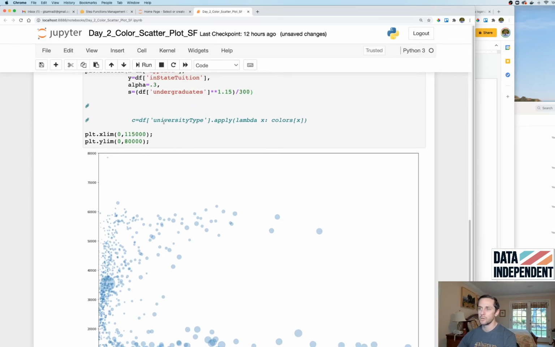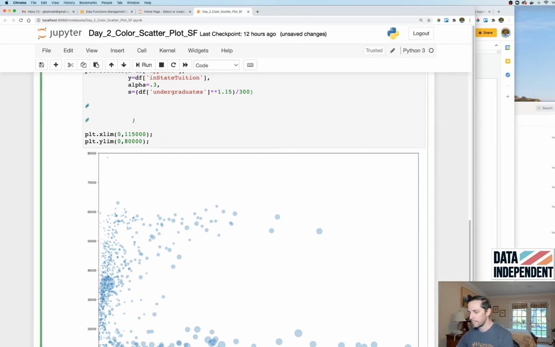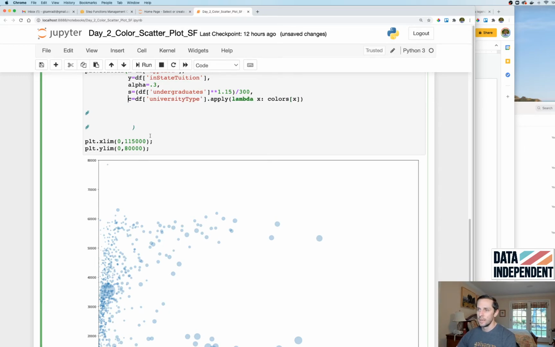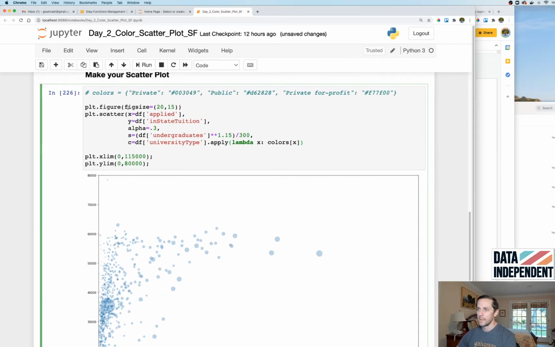And then the next thing I'll do is there's also a university type, so whether or not it's private, public, or private for profit. And with that, I'm going to apply some colors. The way I'm going to do this is I'm going to create a color dictionary up here with my known values in that column, like I said, private, public, and then private for profit. And then I'm going to assign a color to each one of those via a dictionary. Then I'm basically going to run an apply function, and I'm going to go pull that color value for each one of those university types.